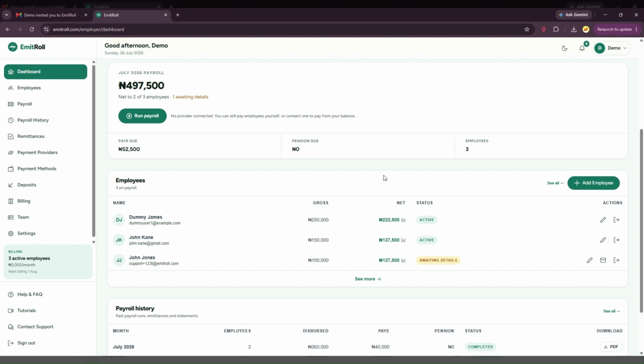There are different ways to get to run the payroll. You can either go to the payroll directly, or you can click on run payroll from the dashboard here. Either way, it's going to take you to the same page. So I'm going to click it here. But before I do, I want to talk about the employees that I will be paying in this demo.